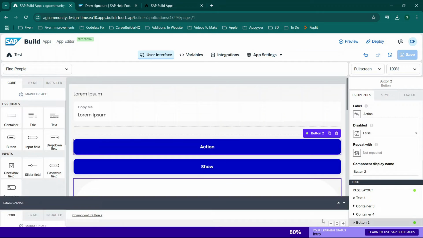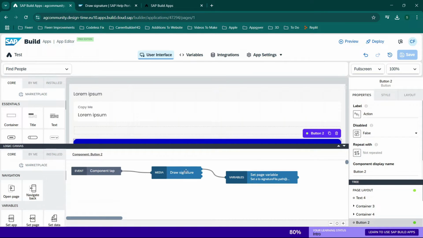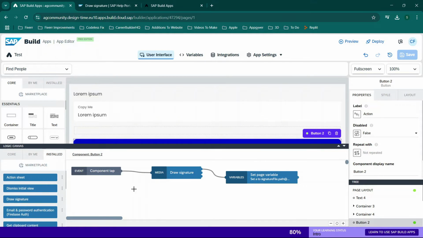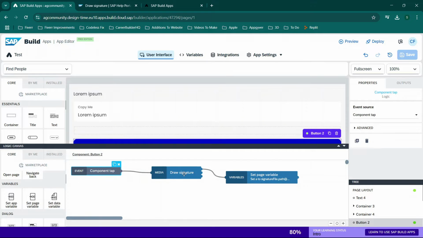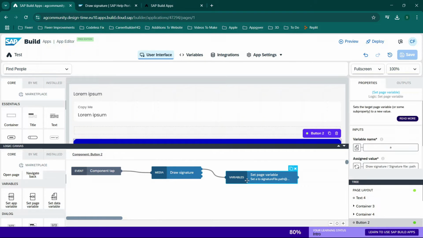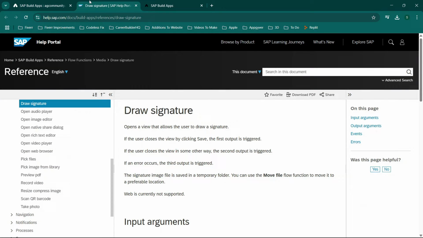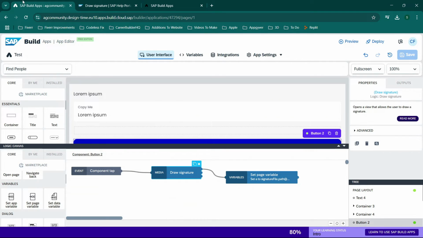So for the Action button, I'm going to click Add Logic. You'll see that I have the Draw Signature right here. And basically you just go to Install, drag draw signature over, and then what we're going to do is we are going to get the set page variable. So you can just drag this over and drop it here. So we're going to connect component tap to draw signature, and then this first node we will connect to set page variable. Now we don't need to do anything with draw signature, it's kind of its own default, but you can check out the outputs if you want to learn more. And there's documentation as well in the SAP Build Apps help portal.